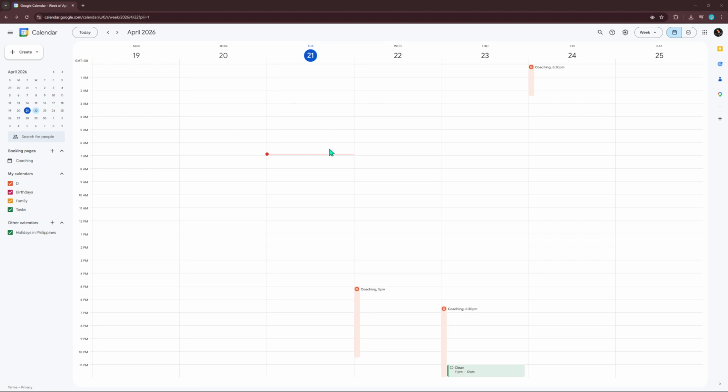First, you'll want to open your Google Calendar. You can do this by navigating to calendar.google.com and logging in with your Google account if you haven't already. Once you're logged in, you'll see your calendar displayed in front of you with all your scheduled events.